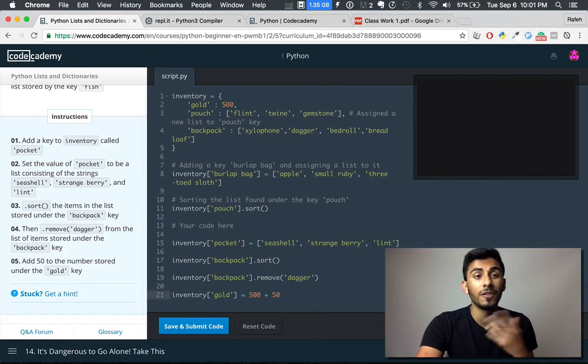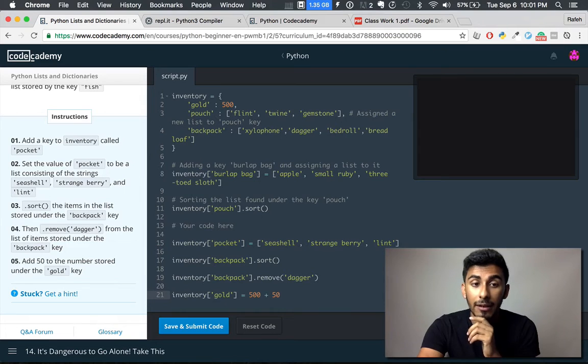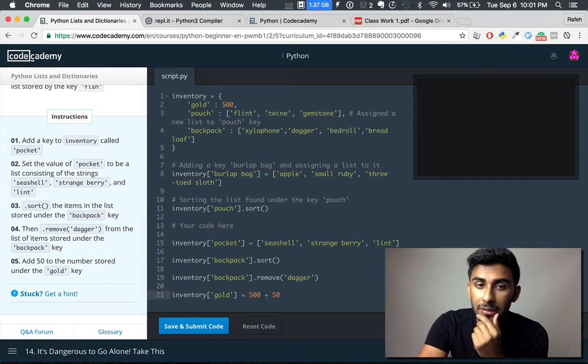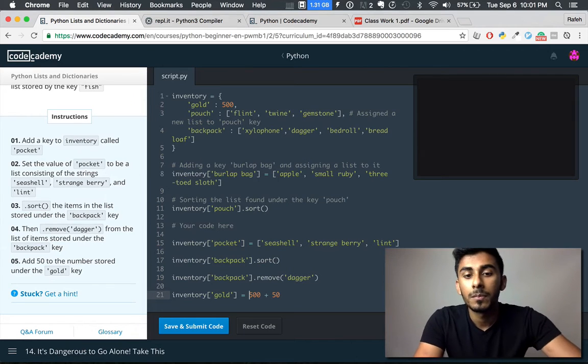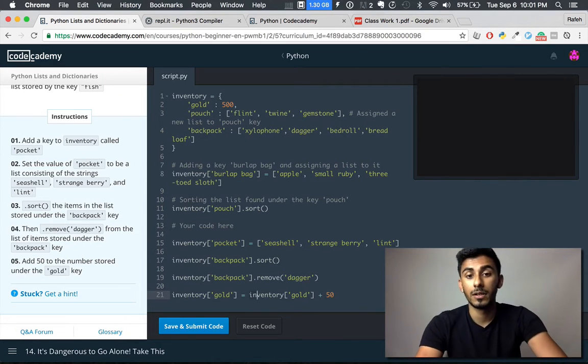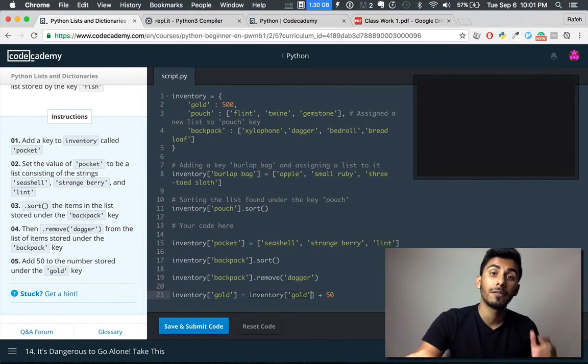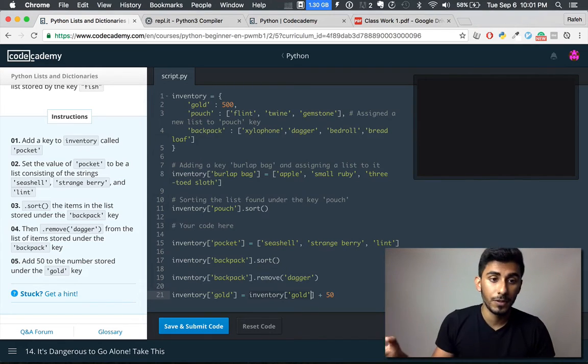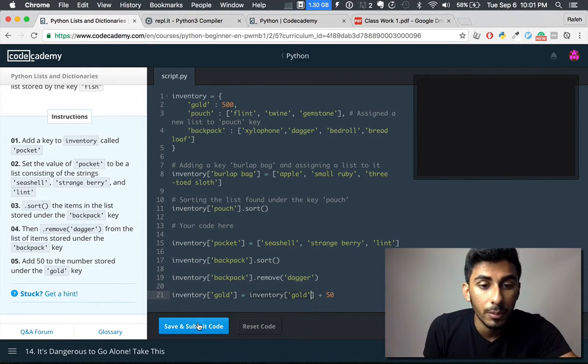But 500 plus 50 means nothing in and of itself. So when people are incrementing things, they get really confused by that. So just remember that this is how it's done. Inventory of gold is equal to inventory of gold, what it was, plus 50 more. Cool, I'm not going to waste any more of your time expounding on that.